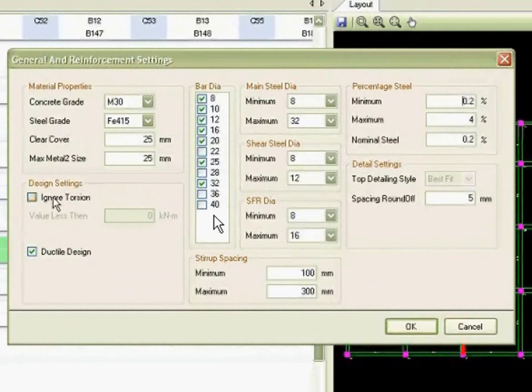Now this is a contentious clause. Some people, especially in certain cases, are only able to provide rigid diaphragms. Despite that, there will be some torsion in the beams, and they would say, okay, there's actually going to be a diaphragm, there's going to be a slab, I want to ignore the torsion. So that is the user's prerogative. If the user wishes to, he can ignore torsion by clicking this button and defining a value of torsion less than which it should be ignored.